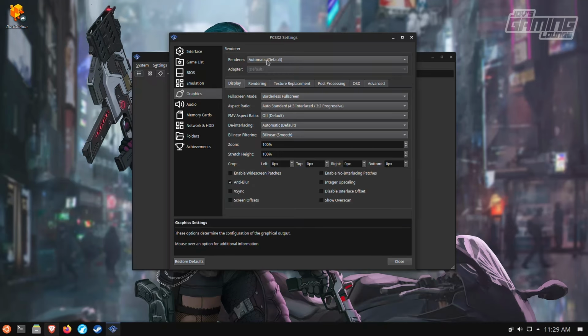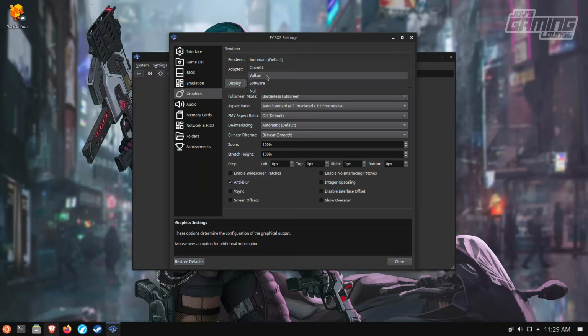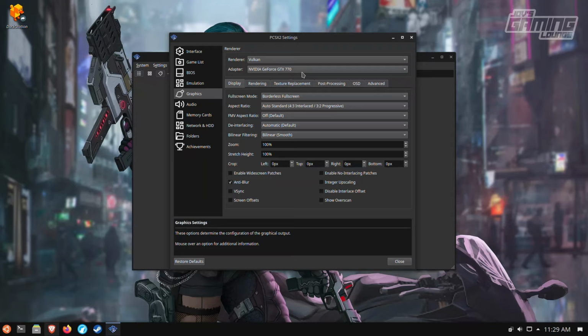Under graphics, we have the choice between OpenGL, Vulkan, and software. We're gonna go to Vulkan, change the adapter, the X770, and we'll leave the rest as is for now, as we wanna launch a game just to verify that this works with our system.